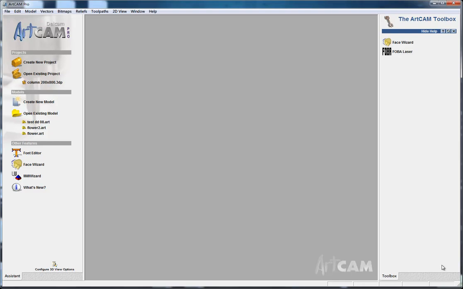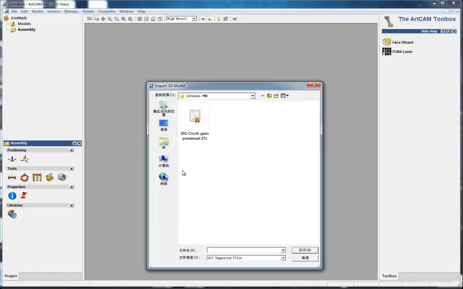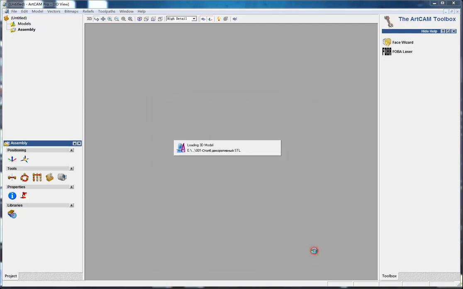Hello everyone, today we continue talking about the column engraving in ArtCAM. First we create a new project and in the assembly right click and import. We import this 3D model and wait for a moment.